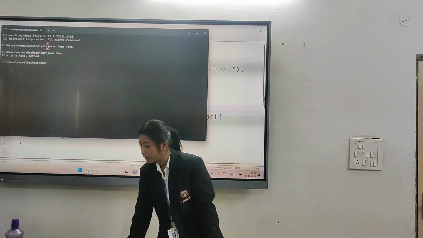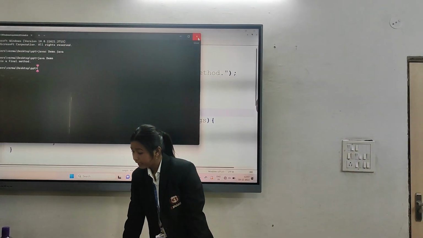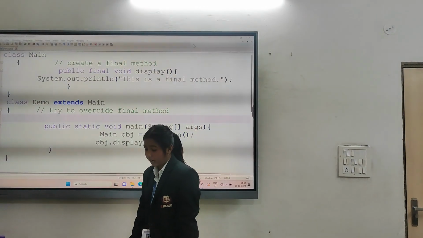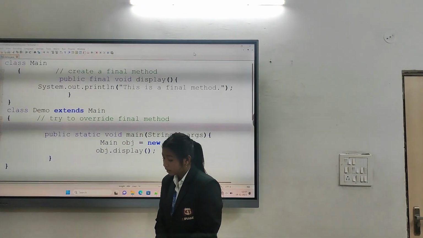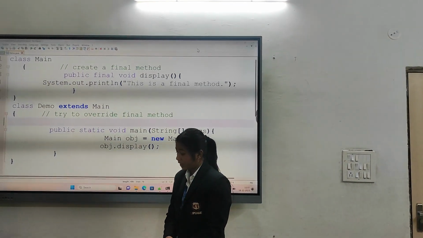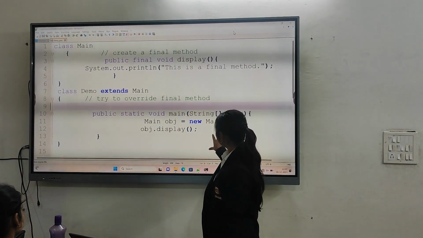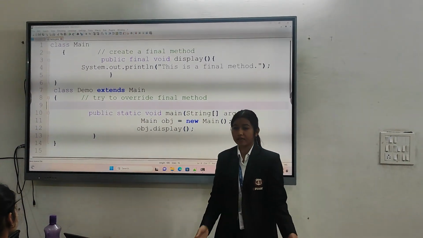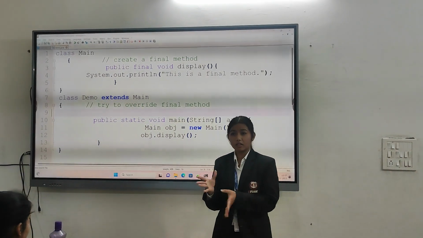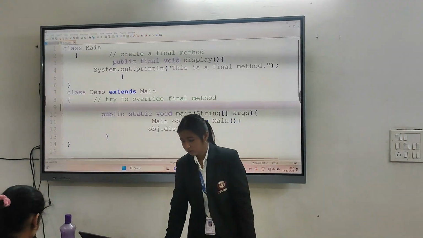It runs successfully because I am not redeclaring the final method. I take the main class and then make the object obj, and after that I created a new method display. So this is how we declare any constant value and any final method in Java. That's it.